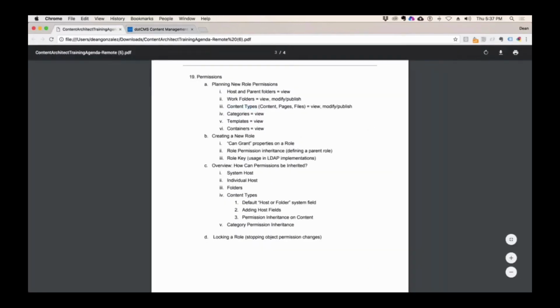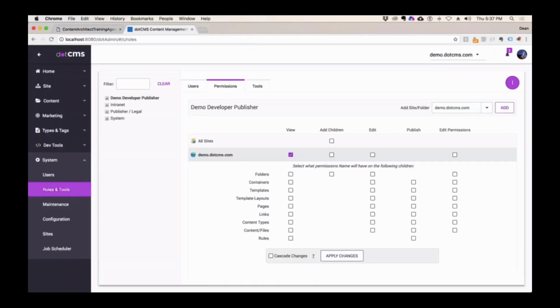And once again, what permission do I get? Don't even think. Just check view. That's it. Done. View, apply, done. Don't cascade permissions down to every child object underneath. It warns you here. Checking this option will take whatever permissions you're doing on the host and just wipe out all child folders, all departments, all content, all pages, all everything underneath it.